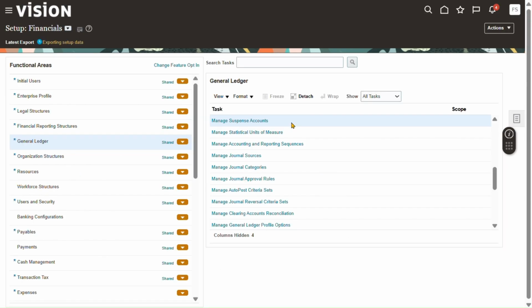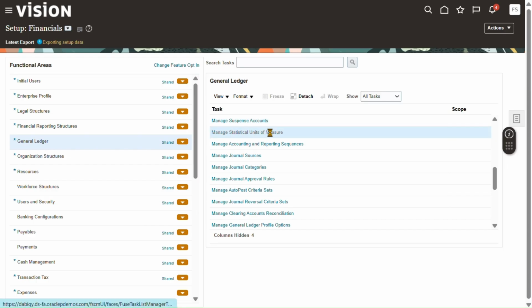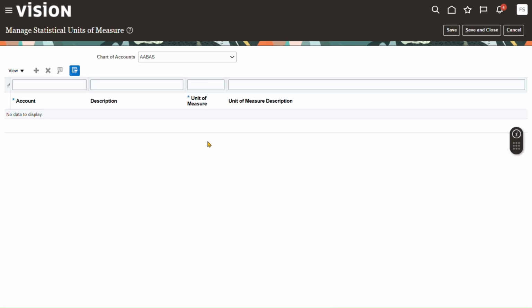I'm going to cover the next lab on statistical unit of measure. The path is same again, general ledger, and down here below the suspense account, there is a manage statistical unit of measure. I just click on that. So why do we create statistical unit of measure is to keep head count. Okay, that is additional to your financial figures.